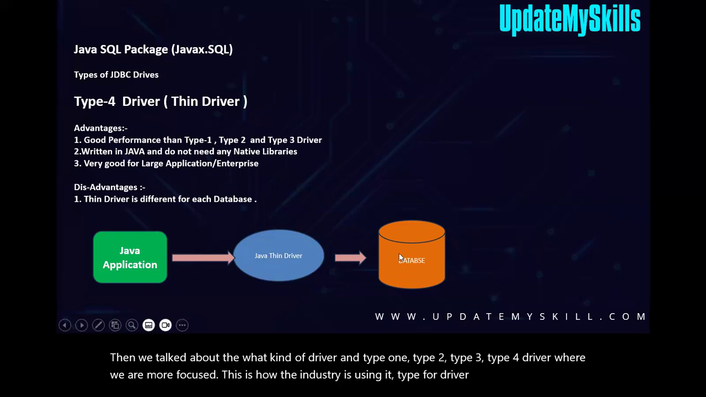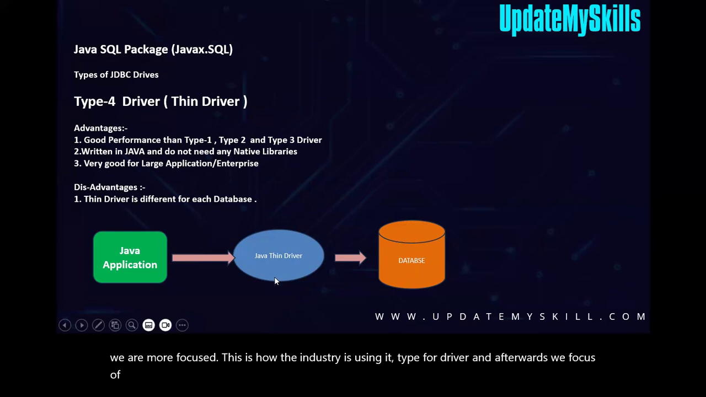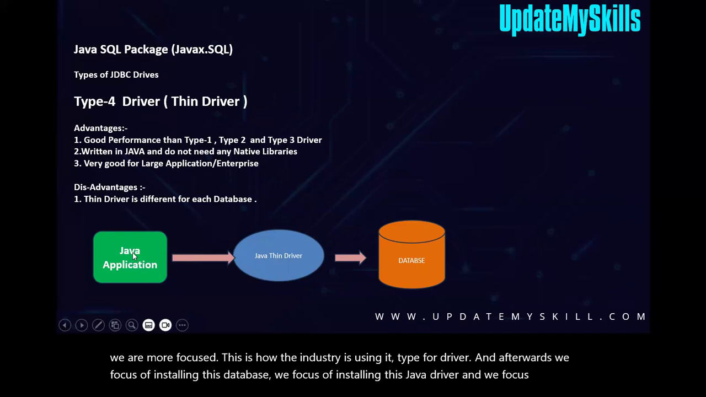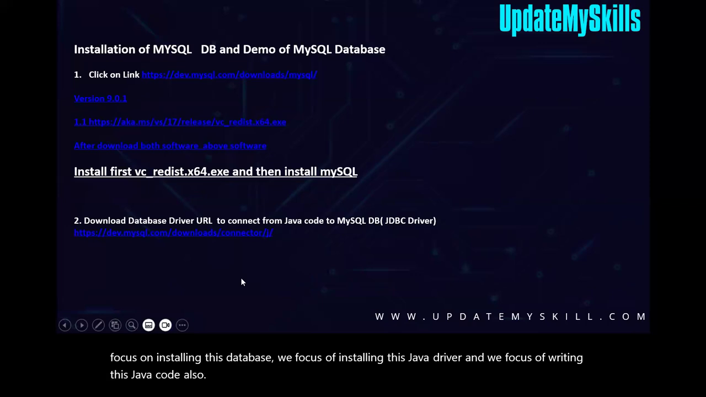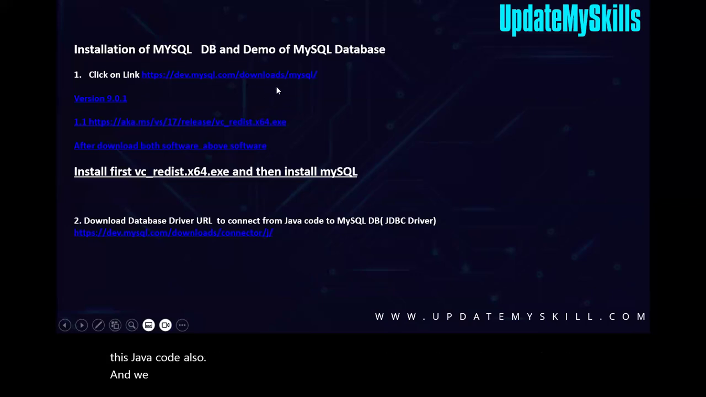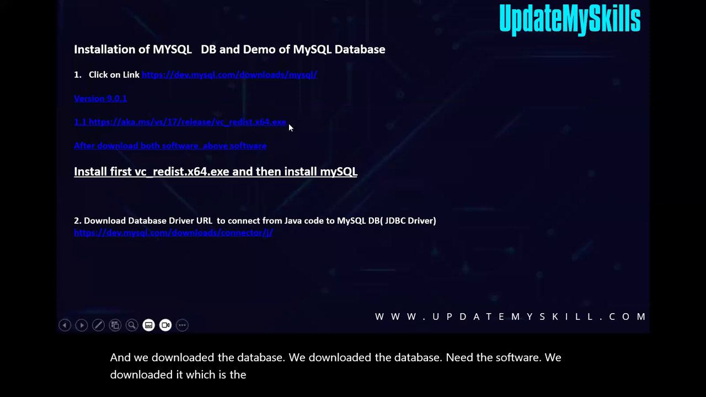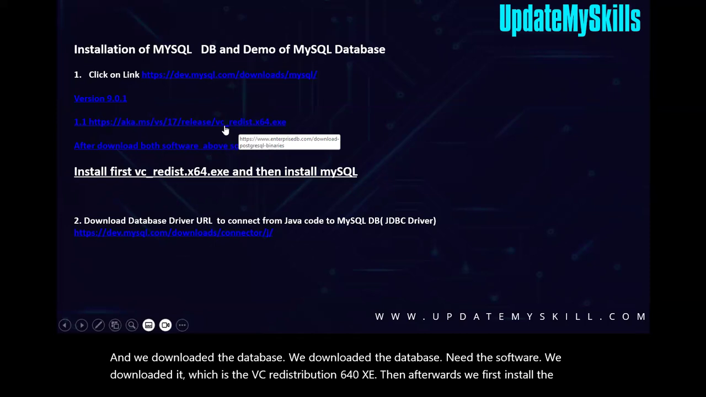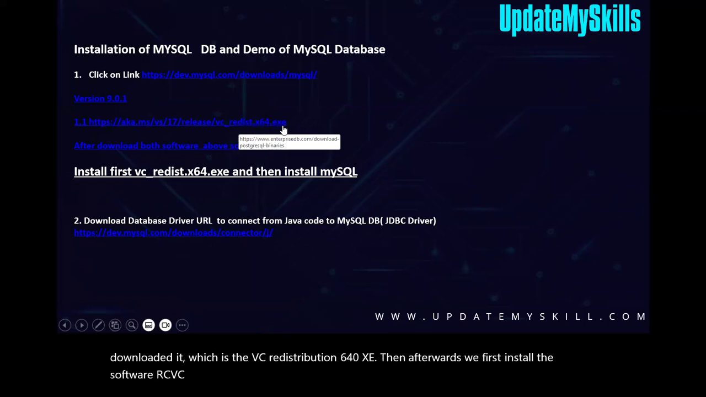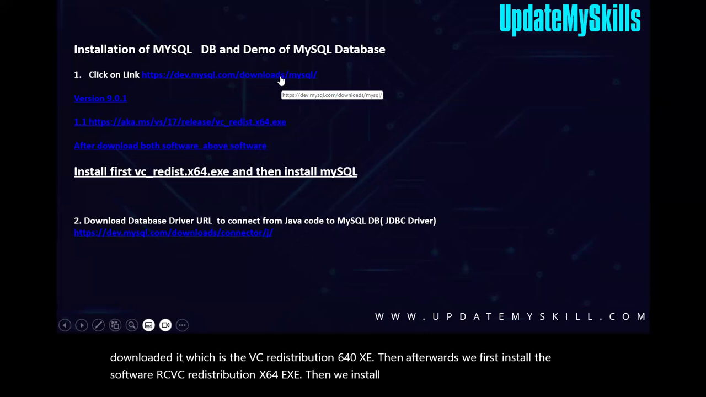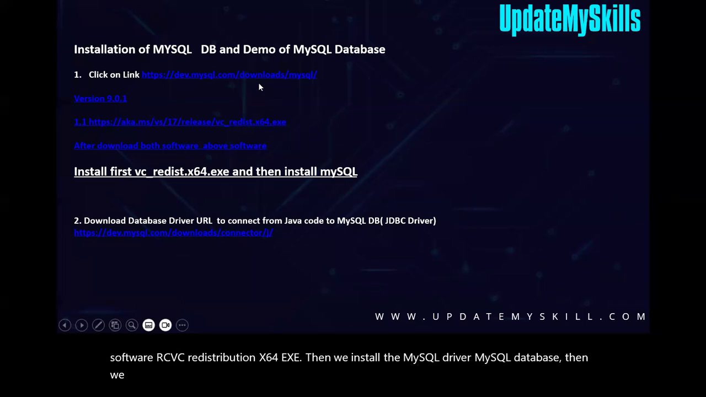And afterwards, we focused on installing this database. We focused on installing this Java driver, and we focused on writing this Java code also. And we downloaded the database software. We downloaded the VC redistributable x64 exe. Then afterwards, we first installed the VC redistributable x64 exe software. Then we installed the MySQL database, and then we configured the MySQL database.